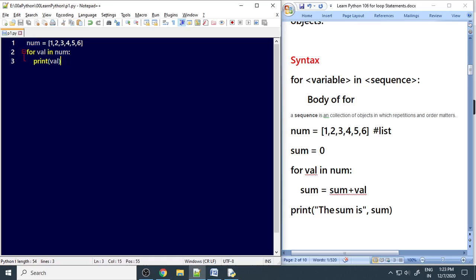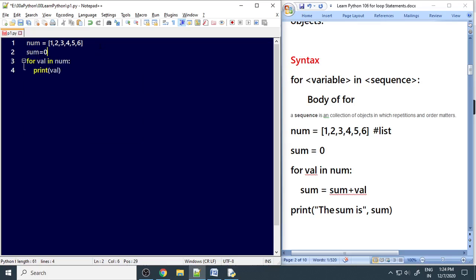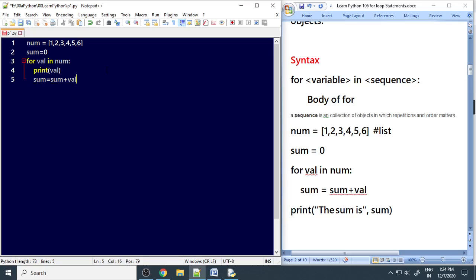Now we'll move on. The next step is we want to add all the values and show the total. If you want to add all these values, you need a variable. So you can say sum is equal to 0. Then apart from printing, you want to add that value, so sum is equal to sum plus val. Sorry, not num, it is sum actually. Num is a list.